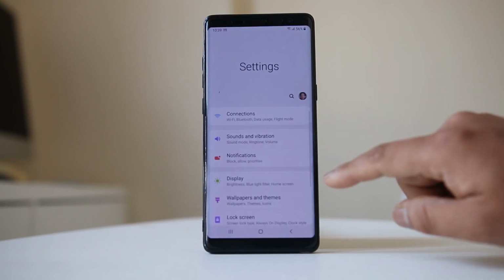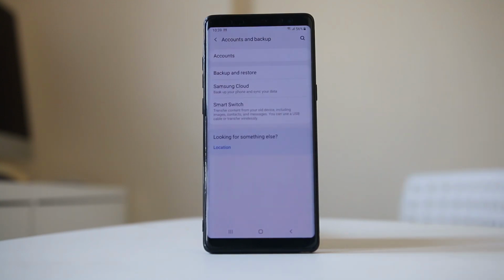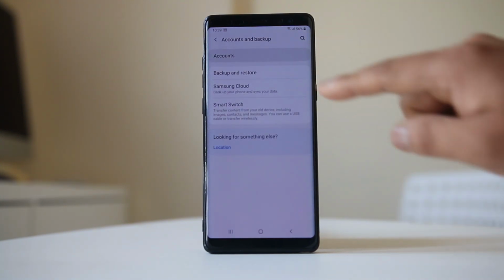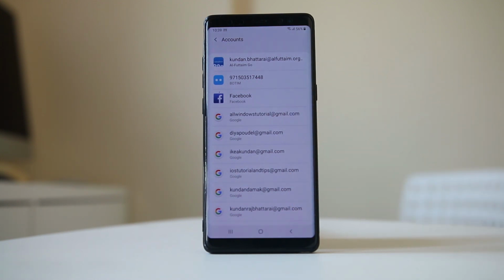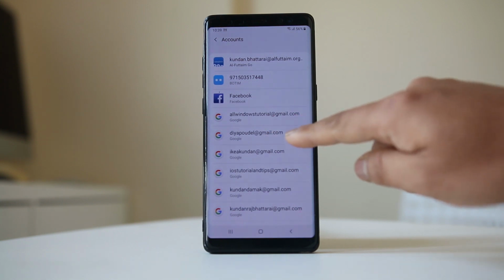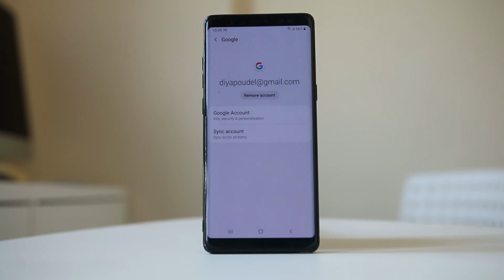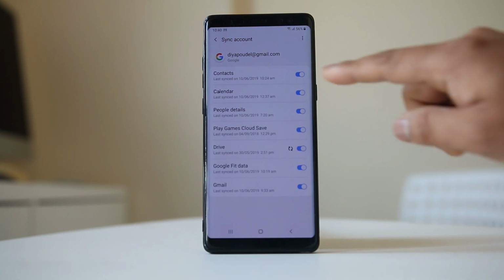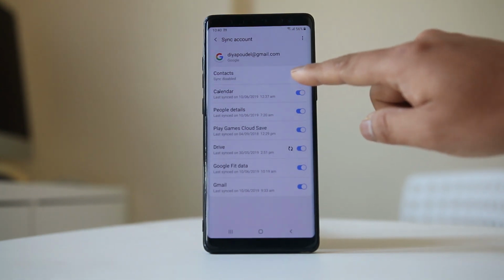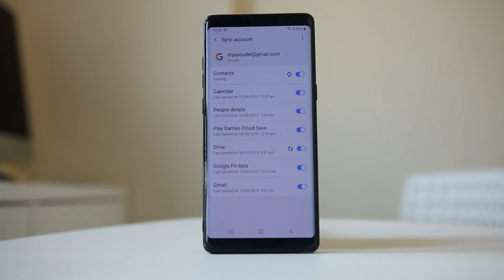We will go to settings, we will go to accounts and backup. Then we will go to accounts here. Now these are the Gmail accounts which I have used in my Android device. Suppose I want to back up my contacts in this Gmail account, I will tap on it. Then I will go to sync account and I need to make sure that this contact button is enabled. So when I enable this contact button, then all of the contacts which are present in my Android device will be synced and saved to this Google account.